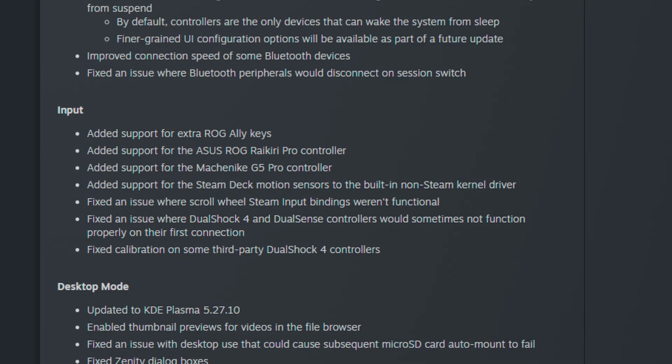And now for the interesting part. Added support for extra ROG Ally keys. It's important to recognize that this is an OS update, not a Steam client update. So I don't necessarily think this means anything in particular. Valve also added support for the Raikiri Pro and the Mackinike G5 controller. I've never seen the Mackinike G5 Pro, but it seems kind of okay. Maybe I'll check it out at some point.